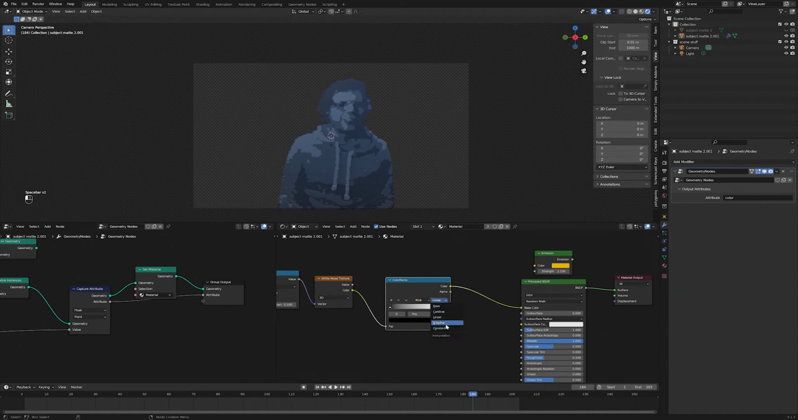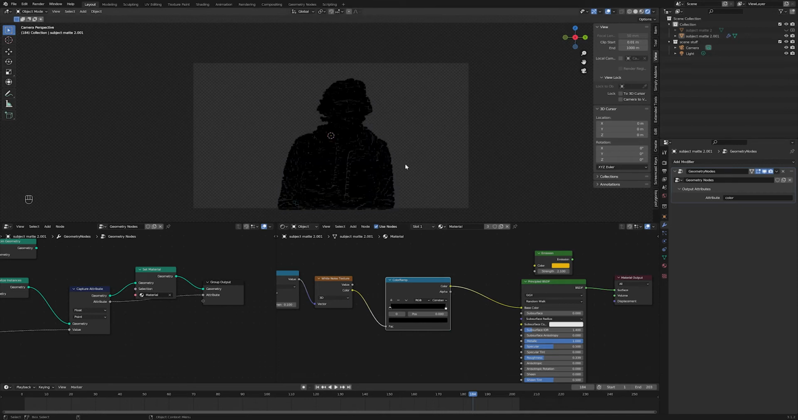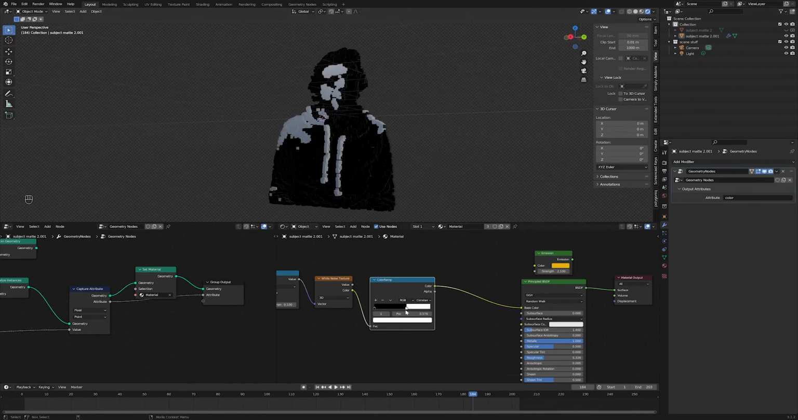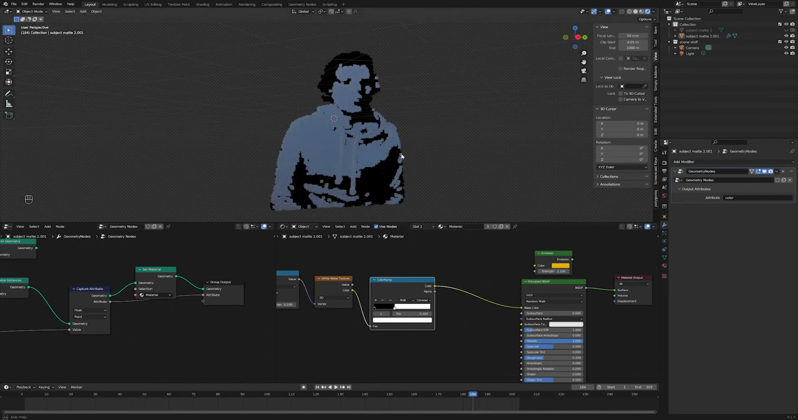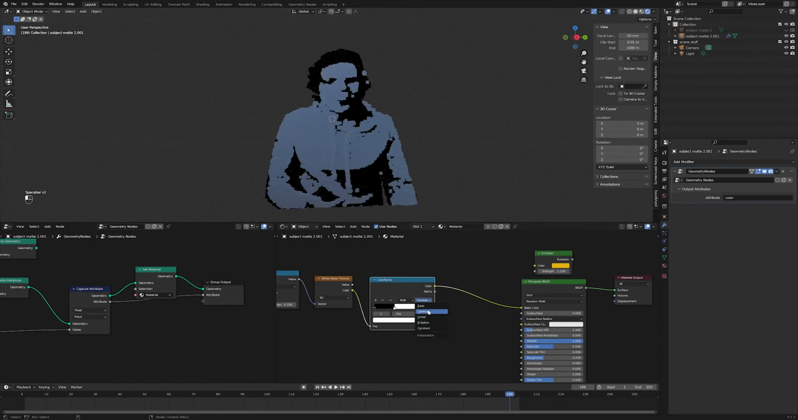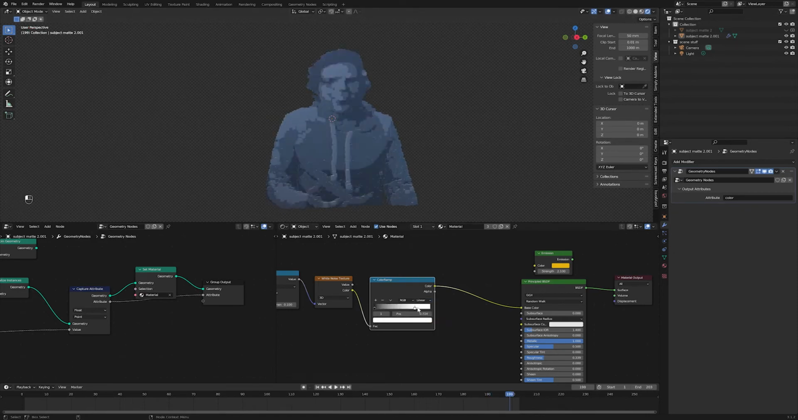You can also, if you really want it to cut off, switch this to constant, which will give you another cool look. This gives us some white. And that will give you really harsh kind of shadows, which is actually a pretty cool look. I mean, look at that. But I'll keep it at my linear.